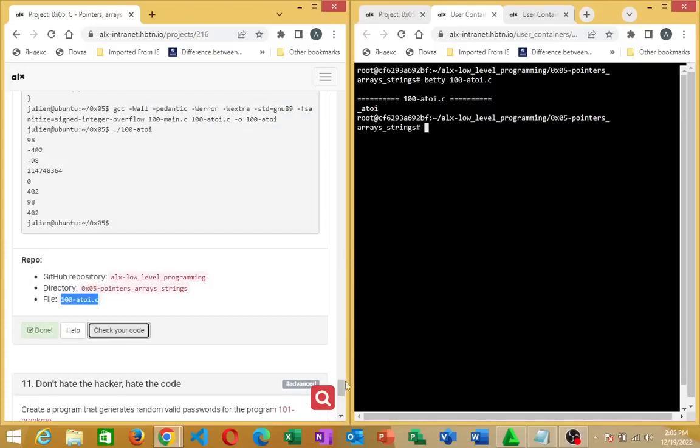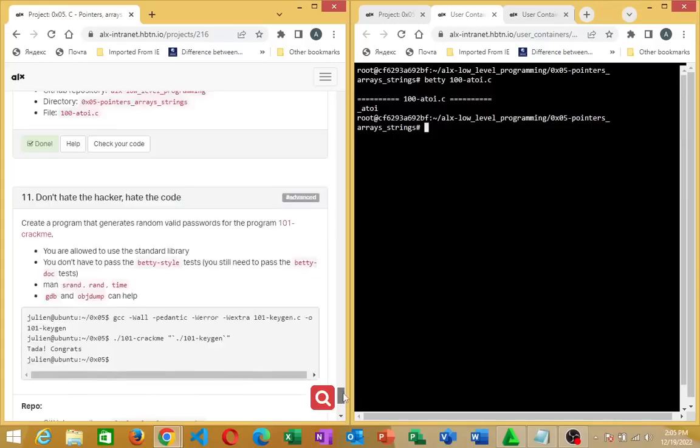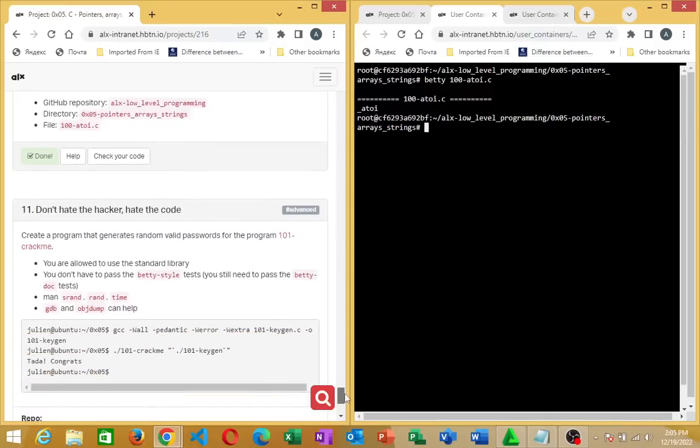Okay, so we go ahead to move to the last but not the least question. I go ahead to copy the file name, copy. Of course, this is the question. Create a program that generates random valid password for the program Crack me, you can go ahead and enter that. Alright, you are not allowed to use the standard library and all that.